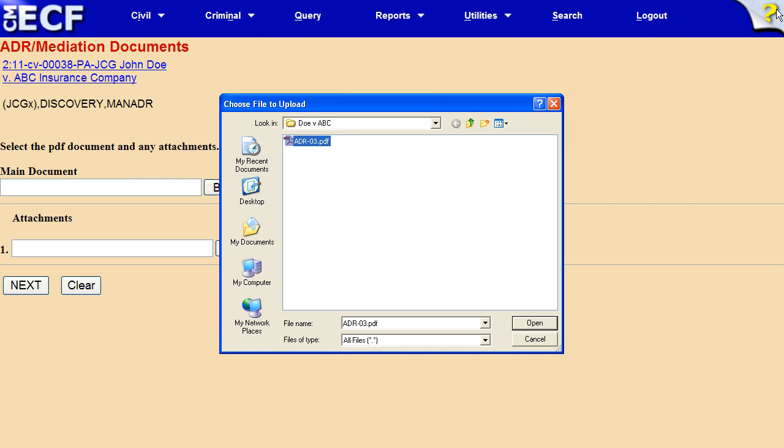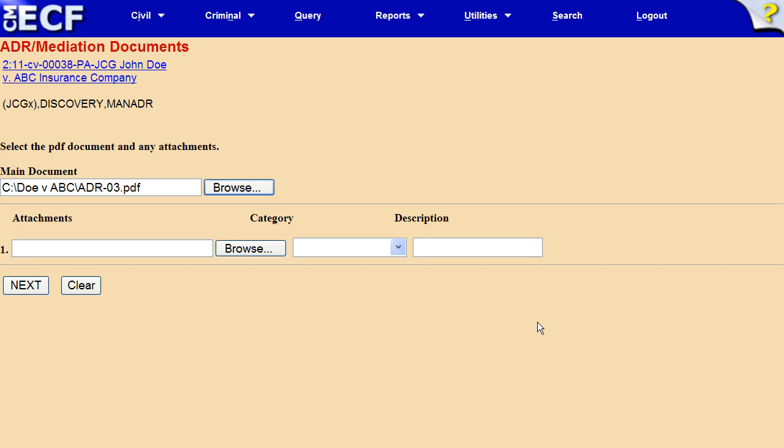The Adobe Acrobat window closes, and we return to the File Upload dialog box where the ADR-03.pdf file is still selected. We will click the Open button on the File Upload dialog box to begin the process of uploading the document to CM-ECF. The PDF file is uploaded. Notice that the main document box now contains the drive letter, folder name, and the file name of the source of the uploaded document. We will not be adding any attachments to this document so we will click Next to proceed with the docketing sequence.